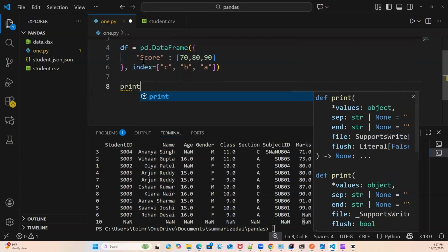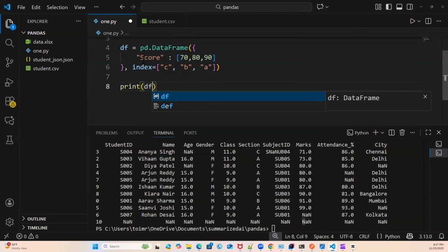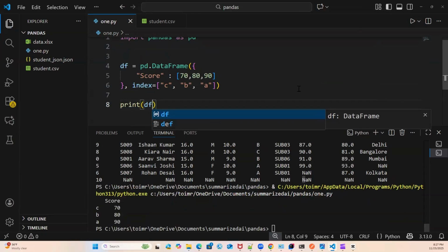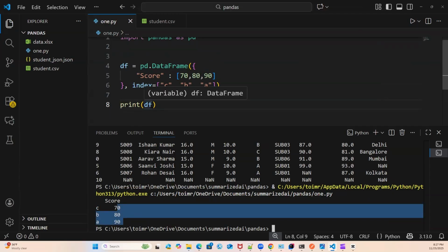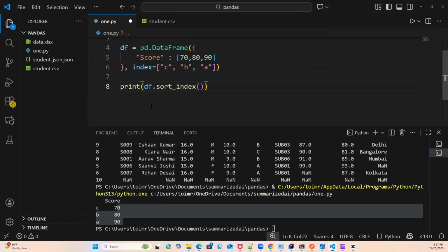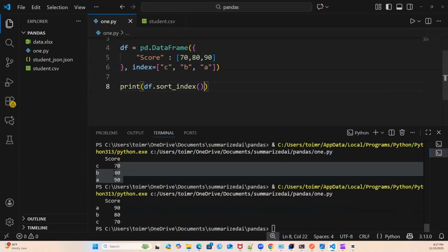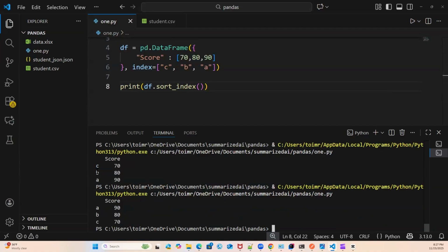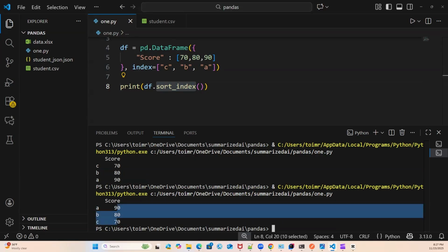Now, if we print this data frame, let's see how it appears. It appears here CBA and with this score. If I wish to sort this data frame based on the index, I can simply say df dot sort index. Okay, and if I execute this piece of code, earlier you saw we have CBA, but now we said sort based on index. Now it is A, B, C. And here it is 90, 80, 70, the respective values we have.